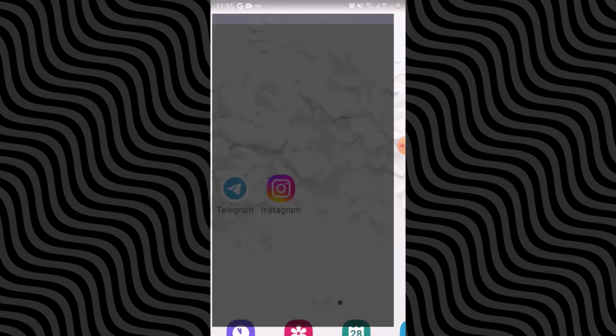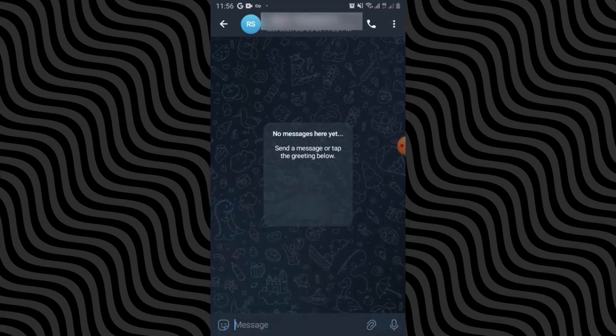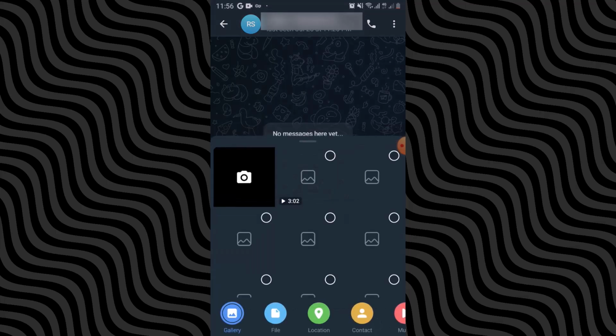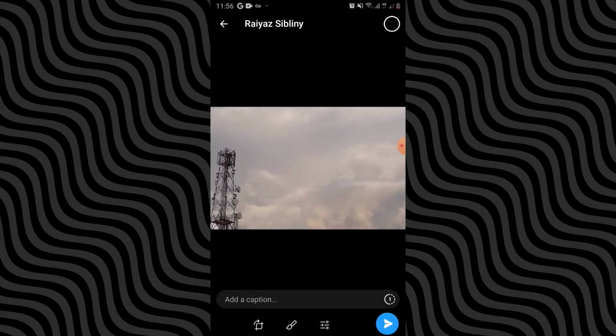First, open Telegram and select the chat where you want to send the disappearing photo. It can be any conversation, a friend, family member, or even a group chat. Now, next tap on the attachment icon, which looks like a paperclip at the bottom of your screen. This will open up your gallery, where you can choose the photo you want to send. Scroll through your gallery and pick the photo you want to send. Got it? Great. Now, don't hit send just yet.